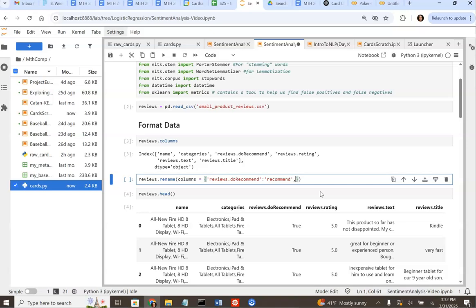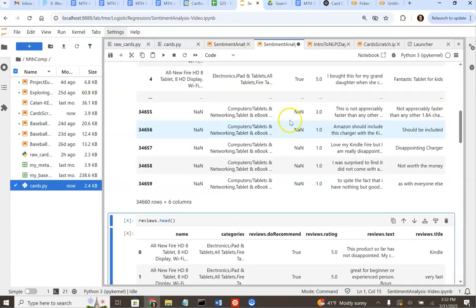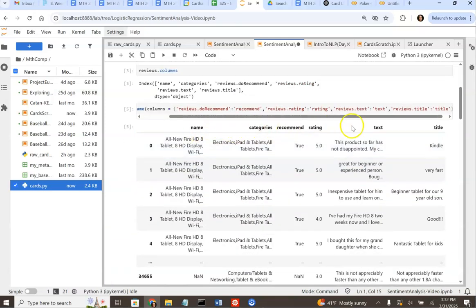We'll then put a comma there, and anything else we wish to rename can follow that same syntax. So while we're at it, let's take reviews.rating and rename that to simply rating. And let's take reviews.text and rename it just text. And last but not least, reviews.title can be renamed just title. And we hit Shift Enter, and it shows us those more straightforward column names.